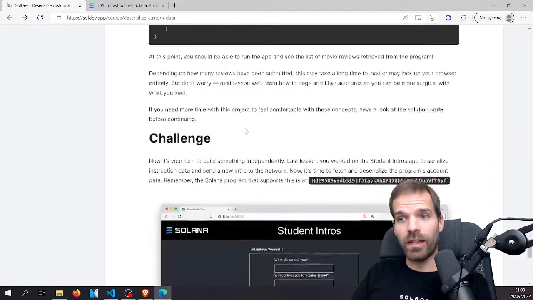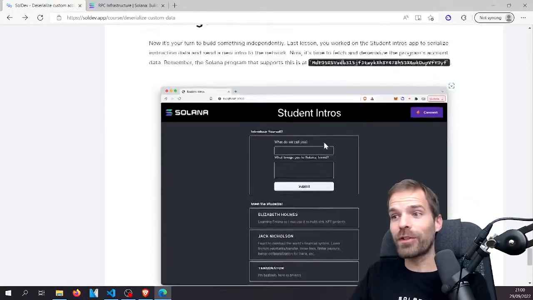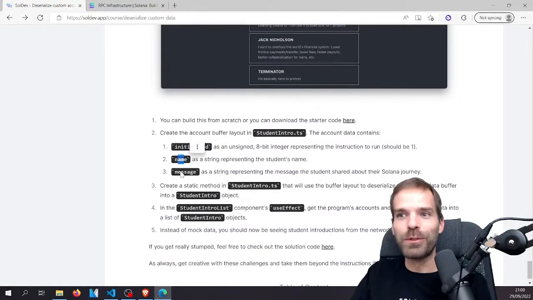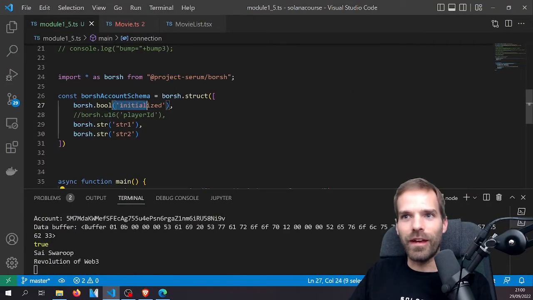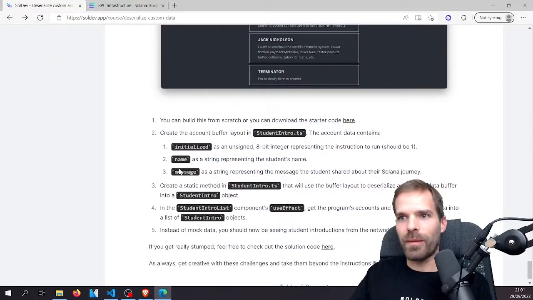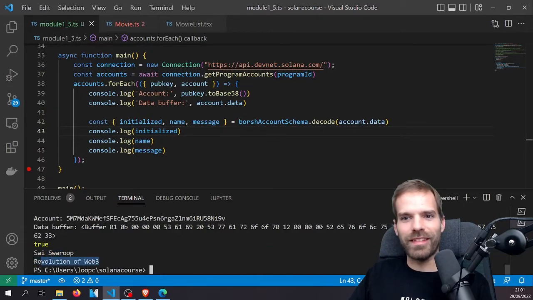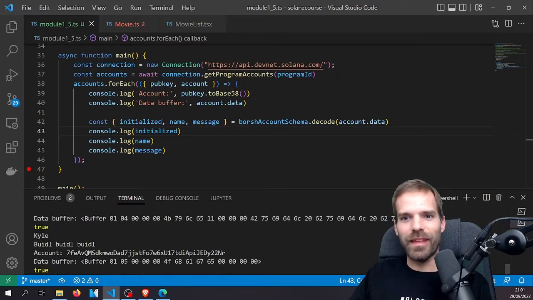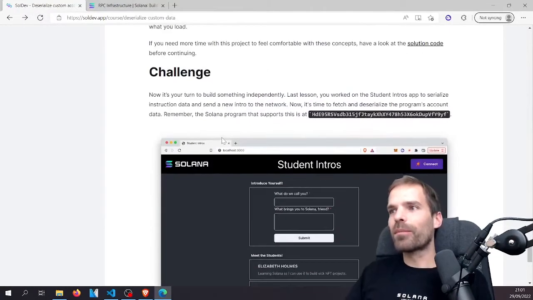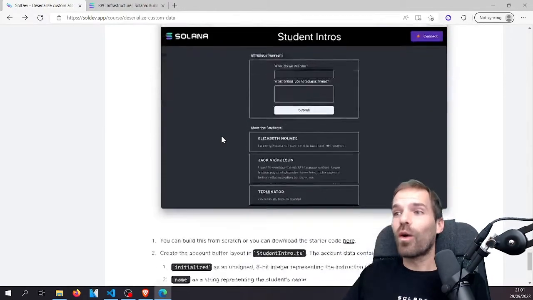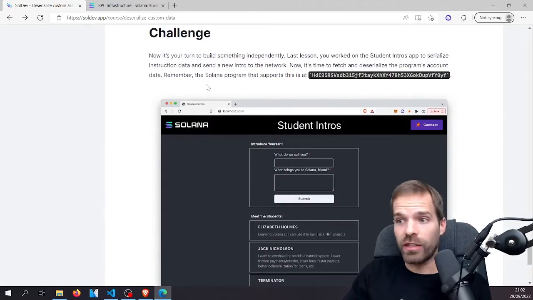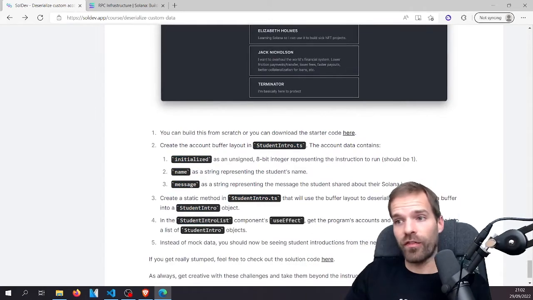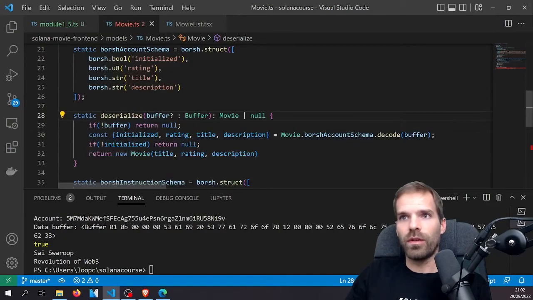The next part would be to do pretty much the same thing, but with the student intros. And let me guess, you have an initialized and 2 strings. Yes, as we had it here, we have two strings, and now we also know what they are. They are name and message. And that is pretty much all that James's course tells you to do. Now, if you were able to follow me so far, do the challenge, do it once yourself, such that you get the hang of it with this whole creating the schema and then calling the decode. But it is pretty simple.